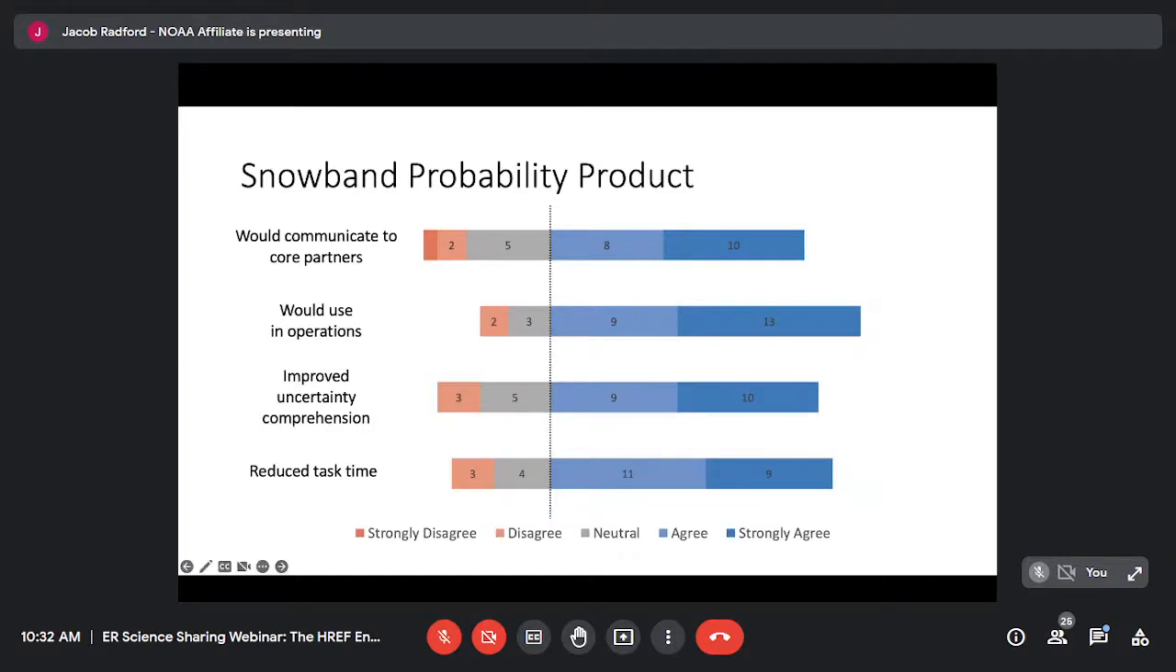There's a lot more disagreement here. Forecasters were a lot more skeptical to use it in operations, and especially to communicate the information to core partners, because they didn't have enough context. They didn't know the details of how this product was developed. And furthermore, a lot of forecasters didn't necessarily care whether there was a snowband so much as what the actual snowfall rates were, whether it was heavy snowfall or not. And certainly their core partners don't care whether there's a snowband or not. It's more of a meteorological interest.